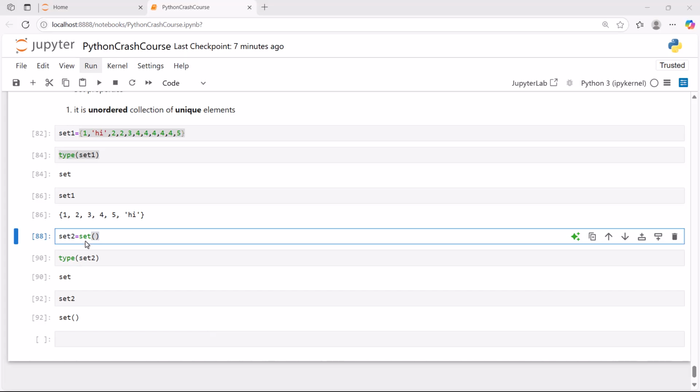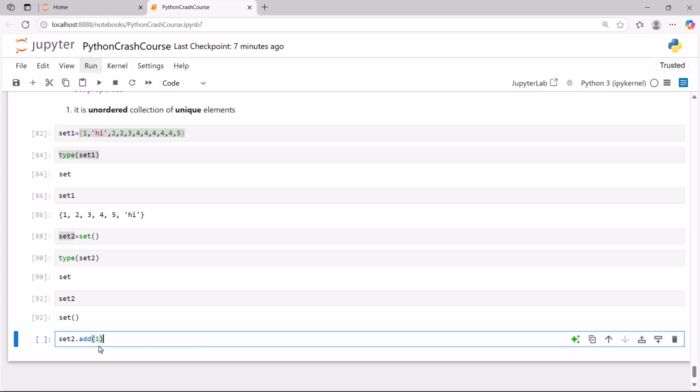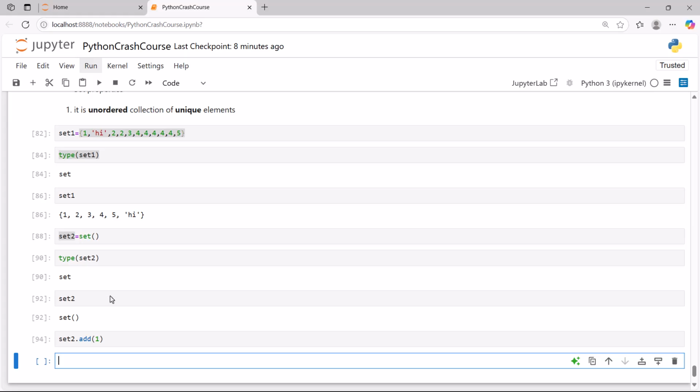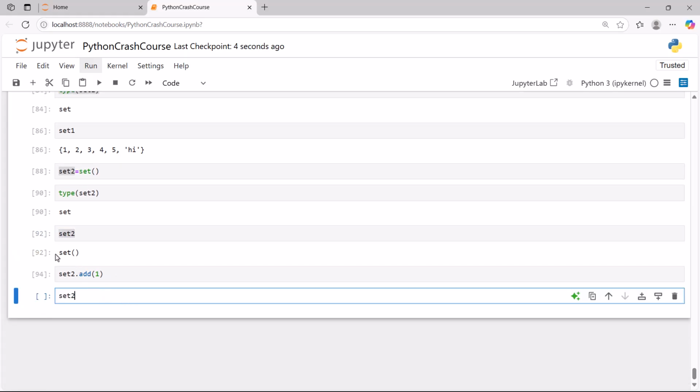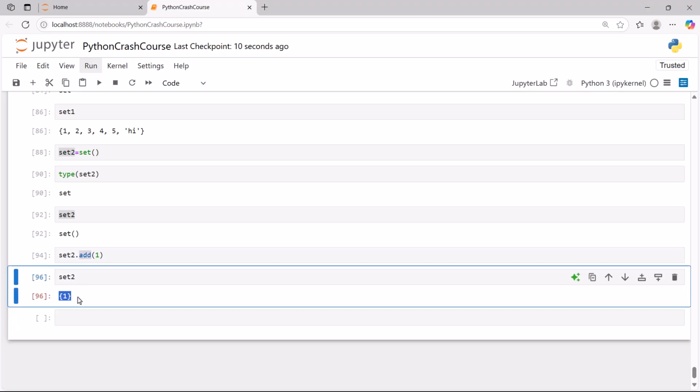Now let's say if you want to add elements to this set, we have a function called add. So set2.add, we are adding the element 1. Okay. So now let's run this code. So now let's see what we have inside set2. Earlier it was empty set. Now we added 1 by using add function. So now let me run this code. So now you can see we are able to add element 1.